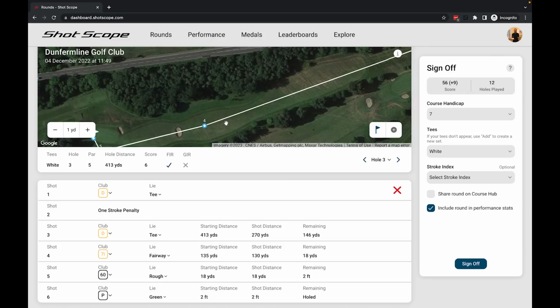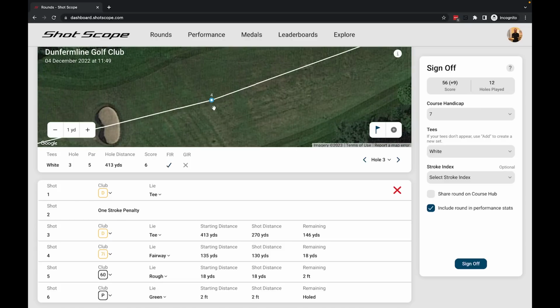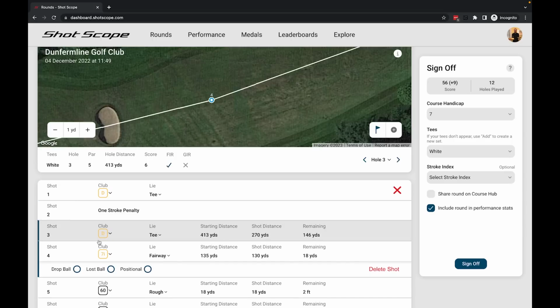Let's say, for example, where we go down to my fourth shot here, I maybe accidentally tapped my ball and it's a 1-stroke penalty. How do we add that? Well, I'm going to click on the number 4. So this is our fourth shot, and you'll see you get some options here. But we only have drop ball, lost ball or positional. And we didn't drop a ball and we didn't lose a ball. We just need to add a standard penalty.